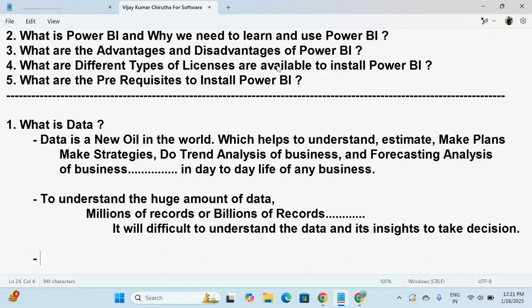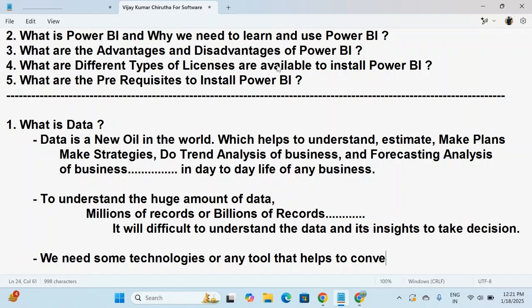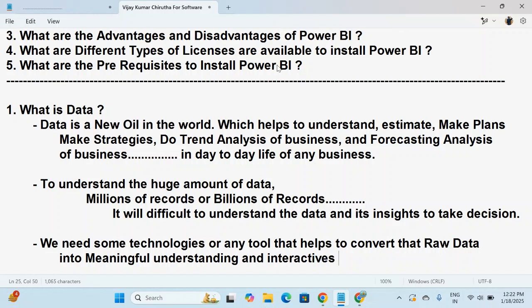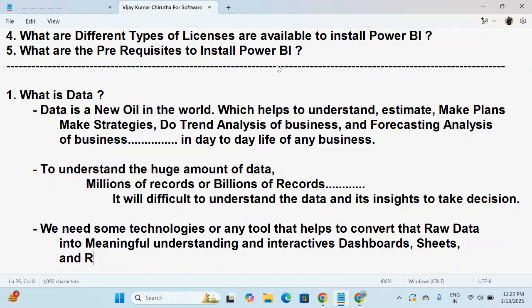For this purpose we need some tool on how to convert the raw data into meaningful insights. So here we need some technology or any tool that helps to convert that raw data into meaningful understanding and interactive dashboards, sheets and reports.